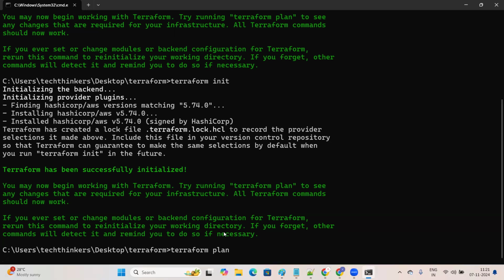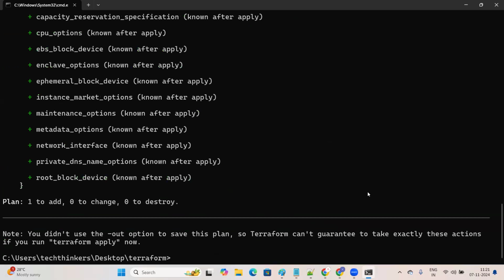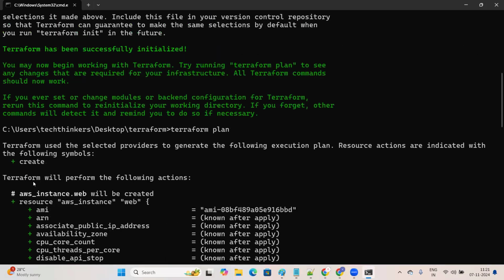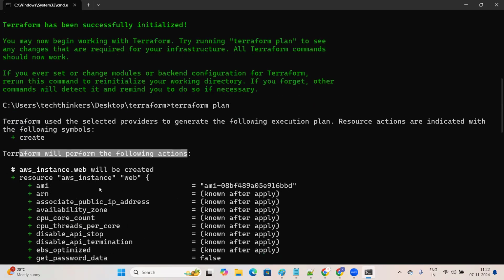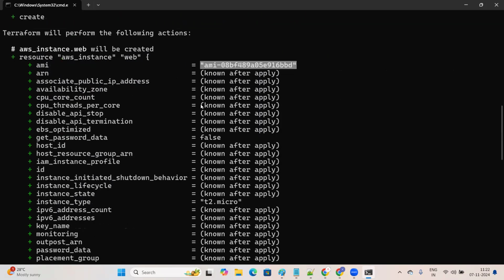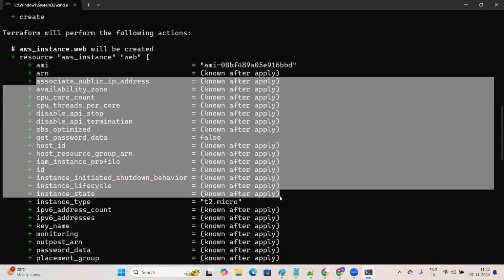Okay, we are just running the terraform plan command. Let's wait. Yes. Can you see here? It's clearly showing 1 to add, 0 to change, 0 to destroy. Terraform is showing the plan, that it is going to perform the following actions. Terraform is going to create an AWS instance with an AMI. This is the AMI. All the other things we are not giving, so it will take the default options, and we will come to know all these things only after applying.